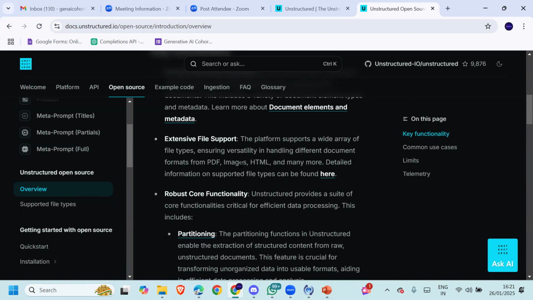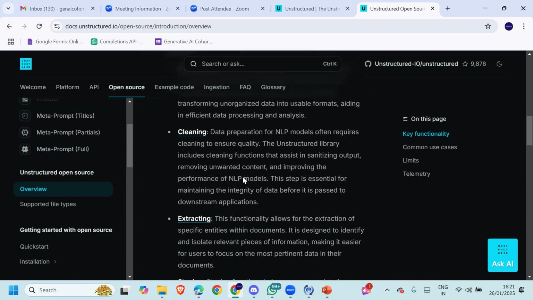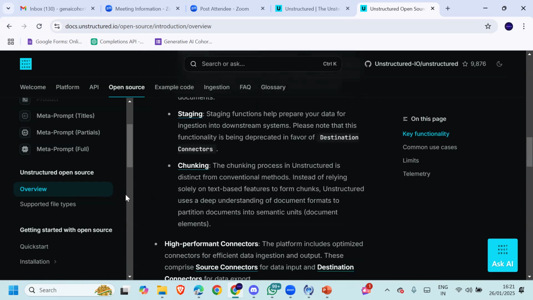So what it will do is this API will help us to fetch the tables. There will be a table element, a footer element, an image element, and things like that. So we will do this exercise today.